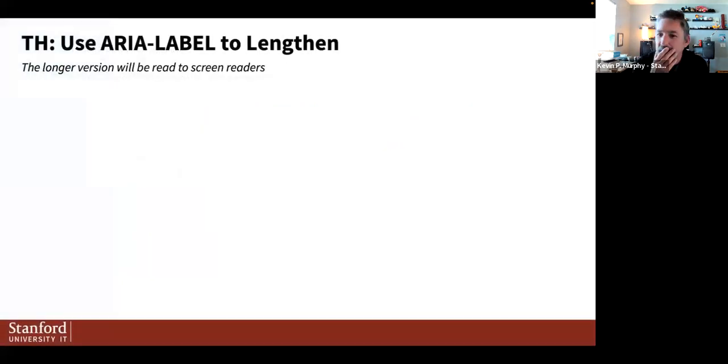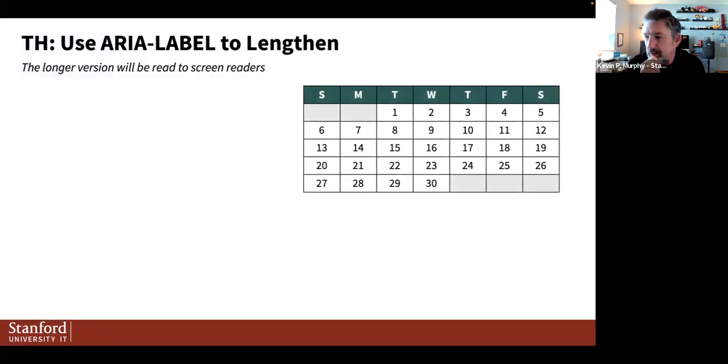Another technique that you might run into, and this one actually you might want to do. Let's say we have a table like this, and this is one of the few table examples that doesn't need a row header. It does have column headers, but it doesn't really need a row header, because what are you going to say about each row? It's one of the few table designs where you don't actually have that. So the header for the number 17 is going to be T. Is that Tuesday or Thursday? Hard to say.